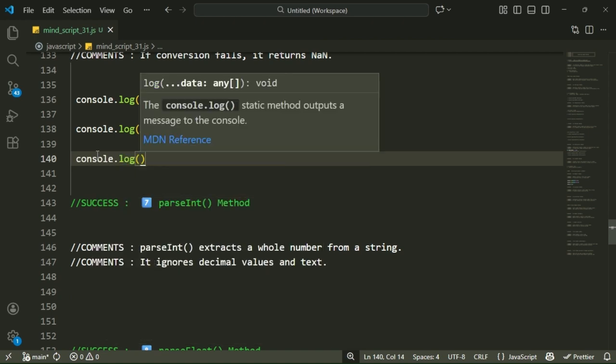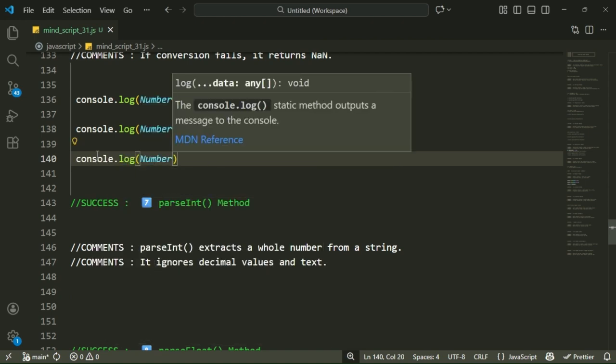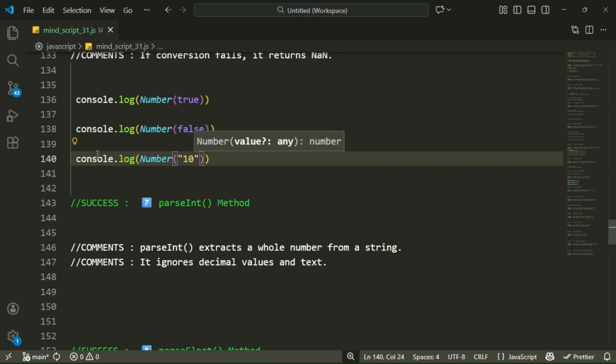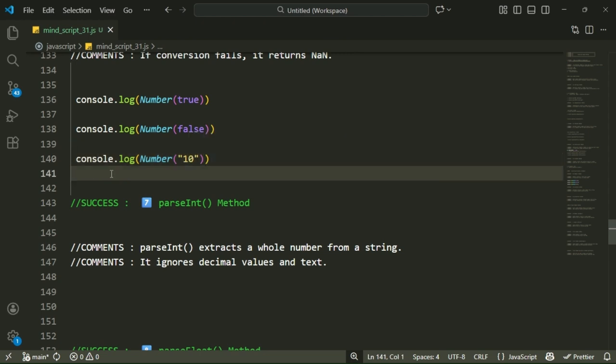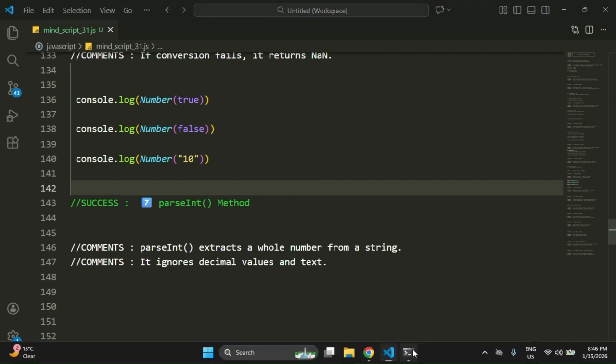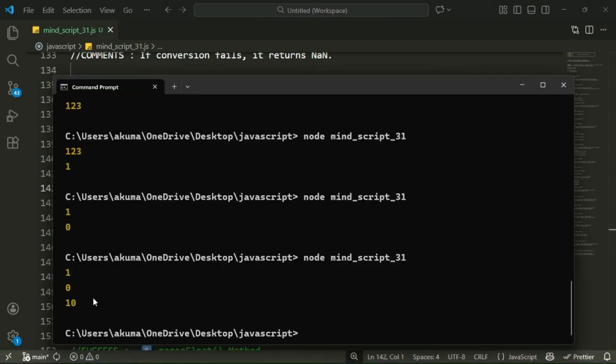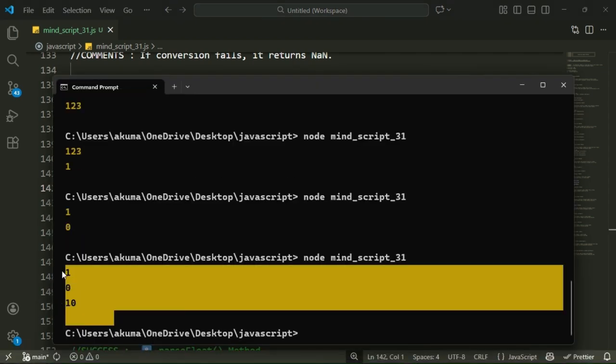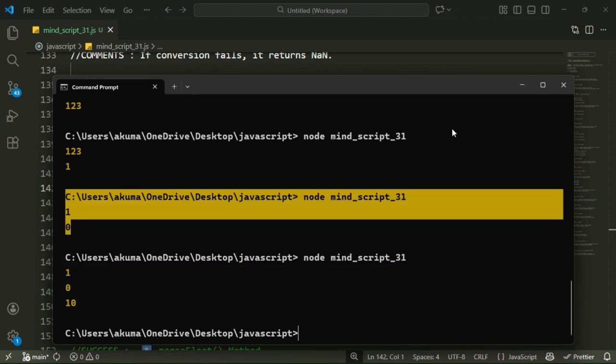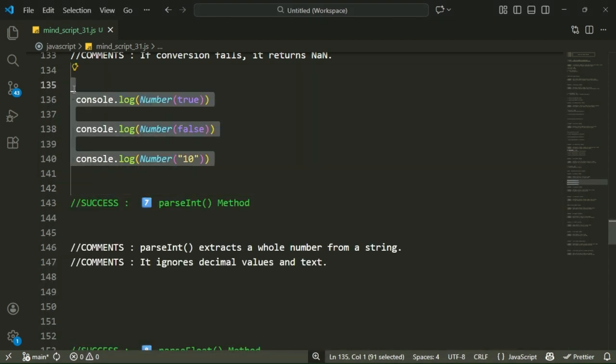And next is about the output 10. Here console.log Number, then inside it the string 10. So tell me what your result is. You got it, your output is 10. Here the string is converted to the number. Okay, you got it, your output is 10.